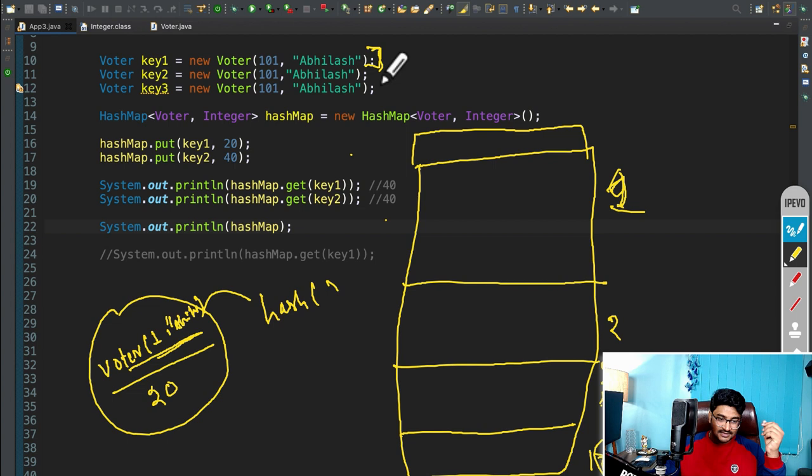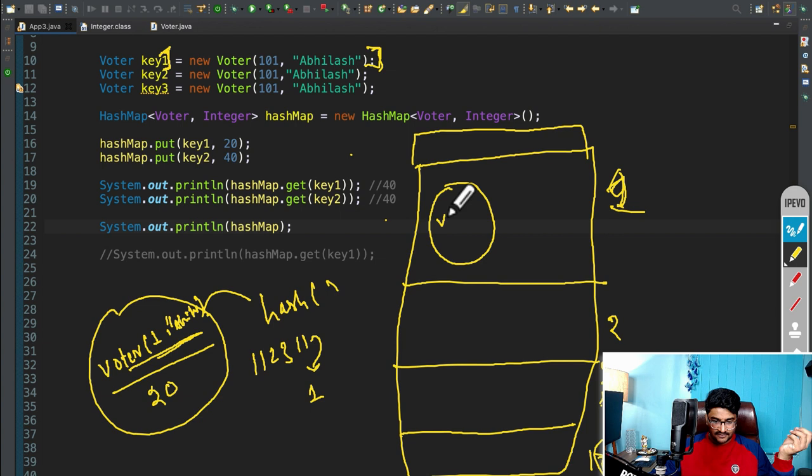So obviously this is a unique object which has been created inside the Java heap, and this object will have a unique hashcode. Let's say the hashcode comes as 112311. Let's say this hashcode is further processed to an index, and the index is found as 1. Now this object will go to this bucket. Let's say I'm just saying voter object 1 and Abhilash, and 20 is the value.